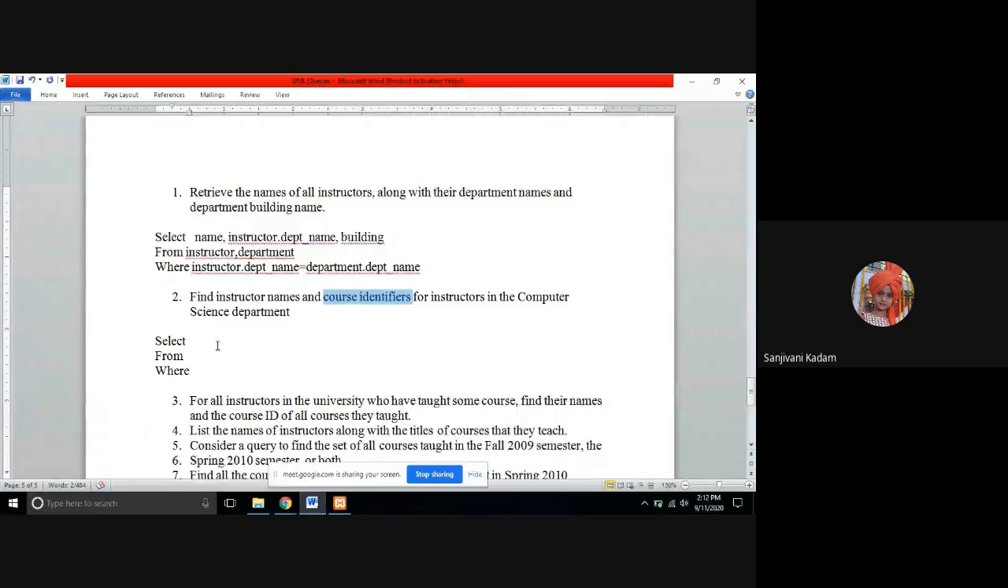Let us start with what is required. I need an instructor name. I need a course ID. Find instructor names and course identifiers for instructors in the computer science department. Here I know that name is available in instructor and course ID is available in the course relation. So is only this much condition sufficient? Should I write department name equal to computer science? Is only this much sufficient?